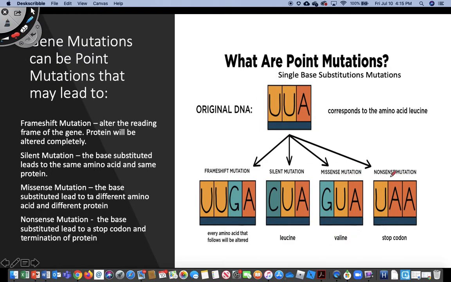And then finally, you have a nonsense mutation. In a nonsense mutation, the change in the single base leads to a stop codon. So here is the original DNA. So instead of having U in the original codon, you now have A being substituted. So we know that UAA codes for a stop codon. So in these types of mutations, you have a shortened protein or a protein that wasn't fully synthesized or developed.